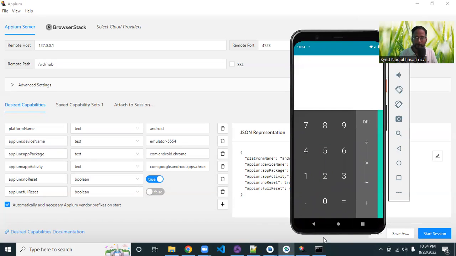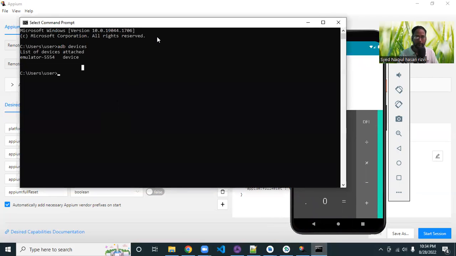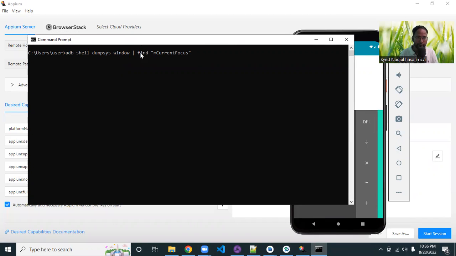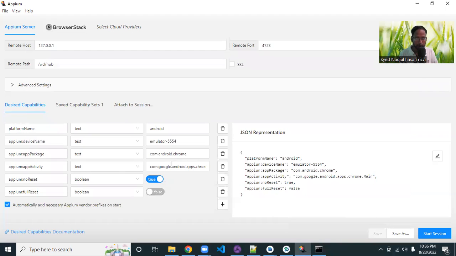Once you open the calculator, you have to go to the command prompt. In the command prompt, you have to type a pipe find mCurrentFocus. Once you type this command, you will see this result. This result shows the first part is the package name and the second part is the activity name. Just copy the package name from here, go to your Appium Inspector, and put your package name here.